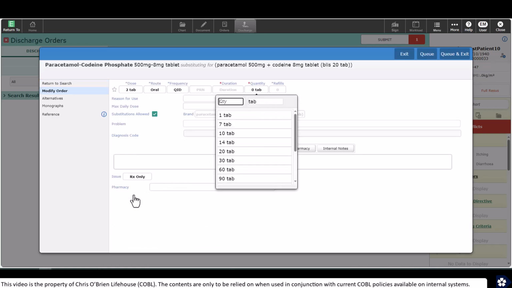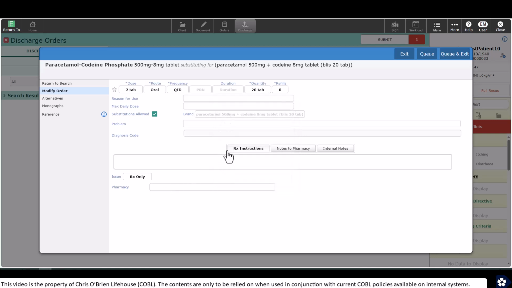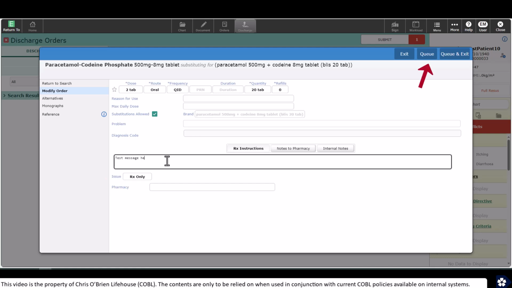Click on the quantity, then select the number of tablets you wish to dispense. You can also put medication instructions into this field for the patient to read. They will be visible to the pharmacist. Click Q if you would like to add another medication, or Q and exit to return to the discharge procedure. If you click exit, it will cancel the order.